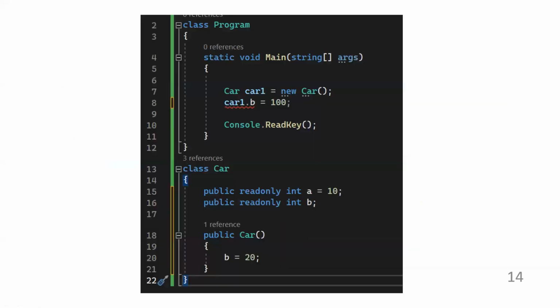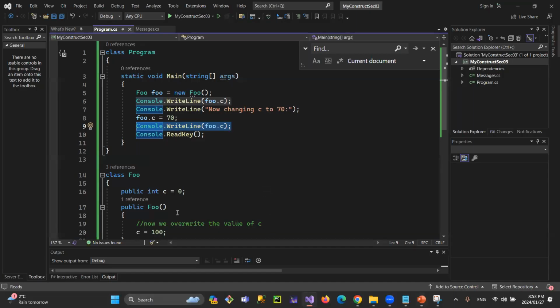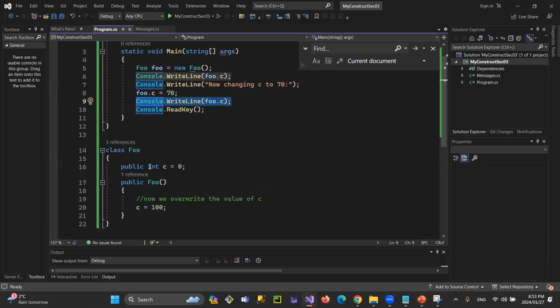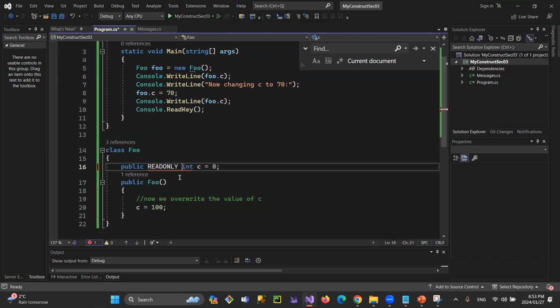The next thing is, let me just see. What about this one? I said read-only, uh-oh. We have a situation here. And that situation is, well, I said read-only. Look at this one. Let me just change this. Public, what if I say public read-only?